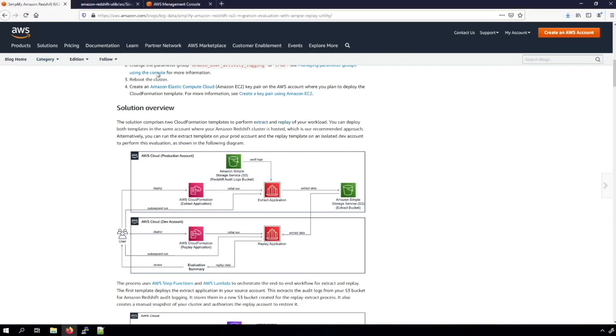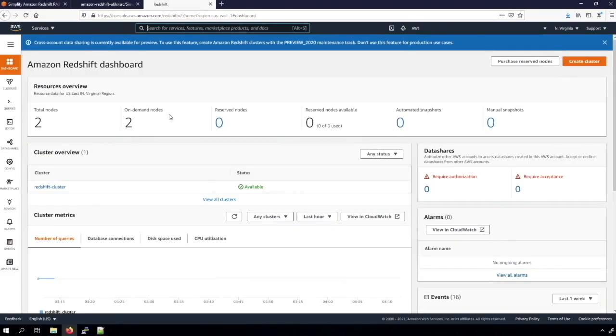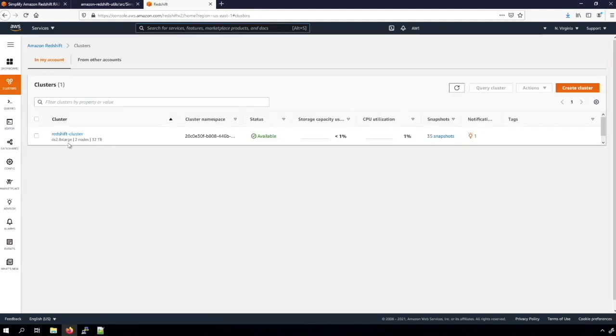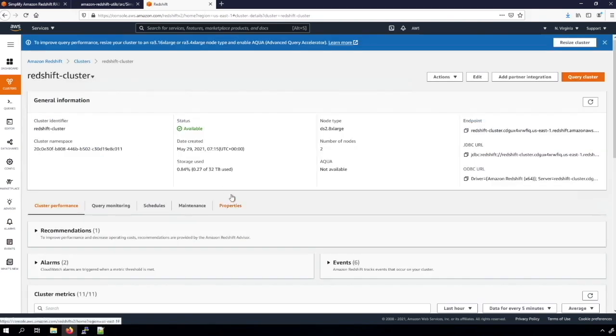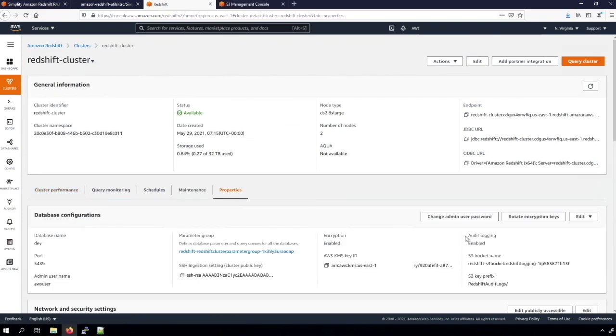Let's go to my AWS console and move to Amazon Redshift service. Here, I have a 2-node DS2.8xlarge cluster, and I'd assume that this is my production Redshift cluster, which I would like to migrate to RA3. This cluster is already enabled with audit logging, meaning all Redshift statements are being logged on this Amazon S3 bucket.